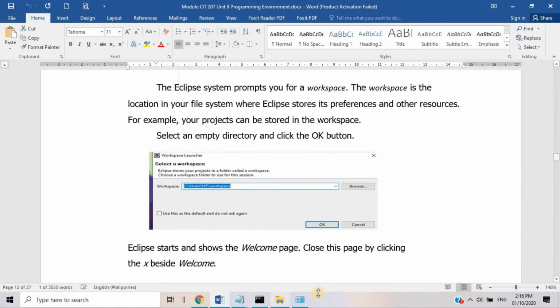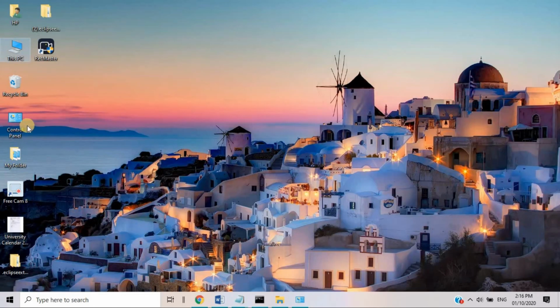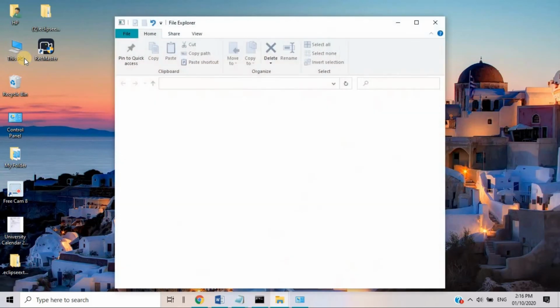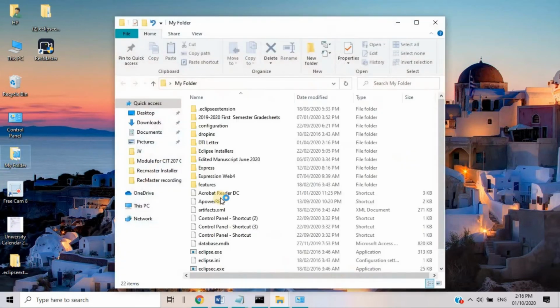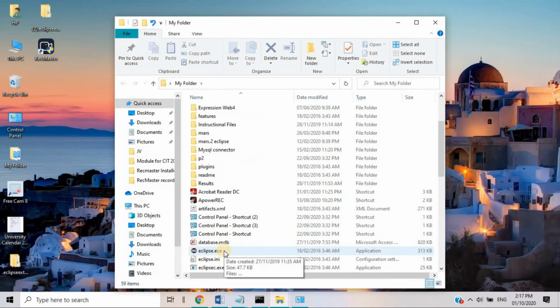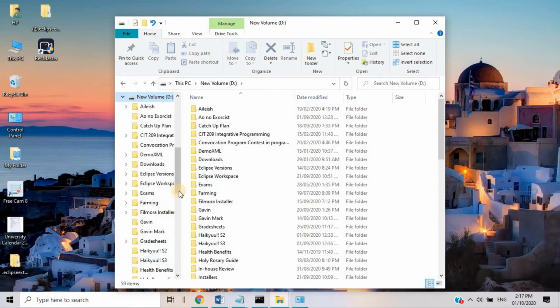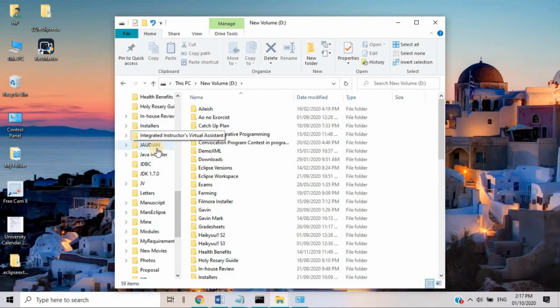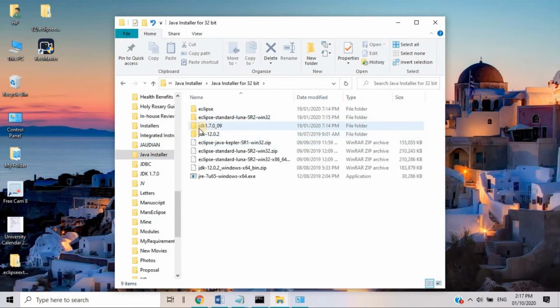So, starting Eclipse. You can now install Eclipse. Okay, I already have Eclipse in my folder. So, let's look for eclipse.exe. But before you use your Eclipse, you see to it that you have, as I mentioned in my last previous lesson, the Java installer. You see to it that you have your JDK 12 or 1.7.